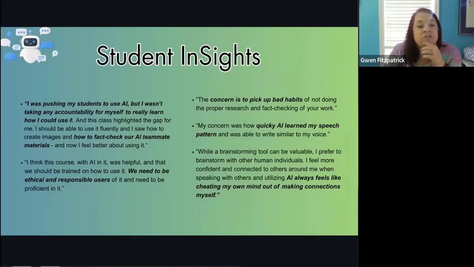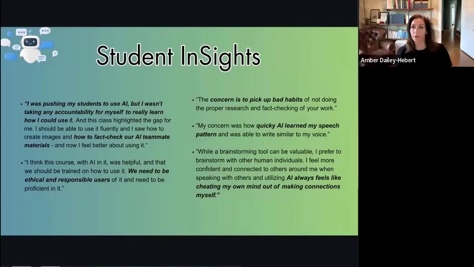I was pushing my students to use AI, but I wasn't taking any accountability for myself to really learn how I could use it. And this class highlighted the gap for me. I should be able to use it fluently, and I saw how to create images and how to fact check our AI teammate materials. And now I feel better about using it. I think this course with AI in it was helpful and that we should be trained on how to use it. We need to be ethical and responsible users of it and need to be proficient in it. So that's where they saw the value.